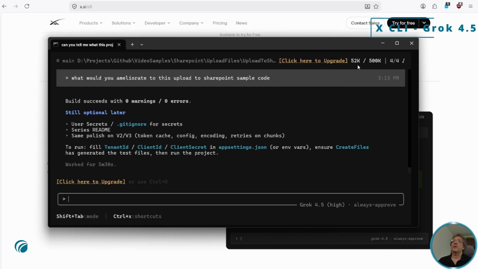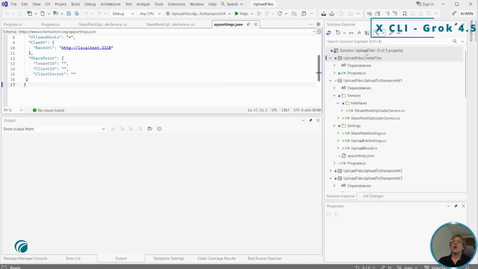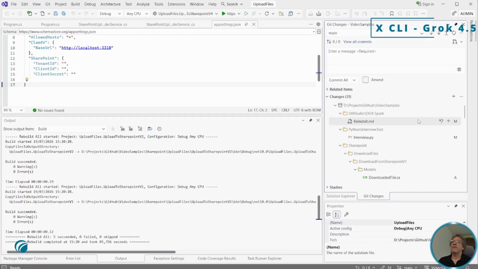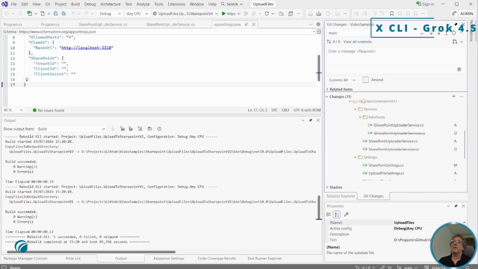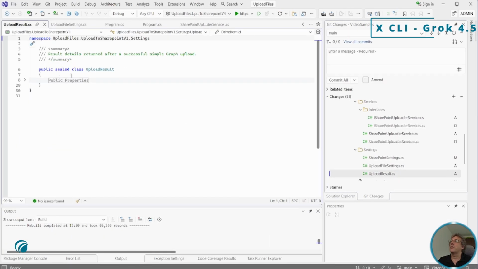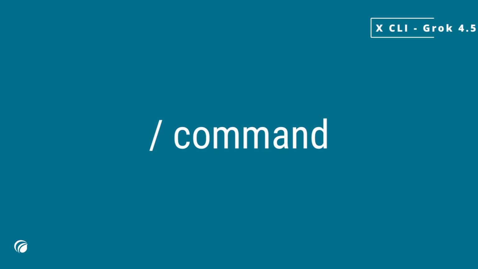And if we now look at the available size, we've already used up 10%. If I now open up my sample code and do a quick rebuild, that was working. If you have a look at the Git changes, however, he made some changes. The problem was that I started out with SharePoint v4 and he made all the changes in the basic version, SharePoint v1. On the other hand, I admit I did not read the entirety of the plan in detail and I did not correct him. And at first sight, he added some settings files, some result files, etc.